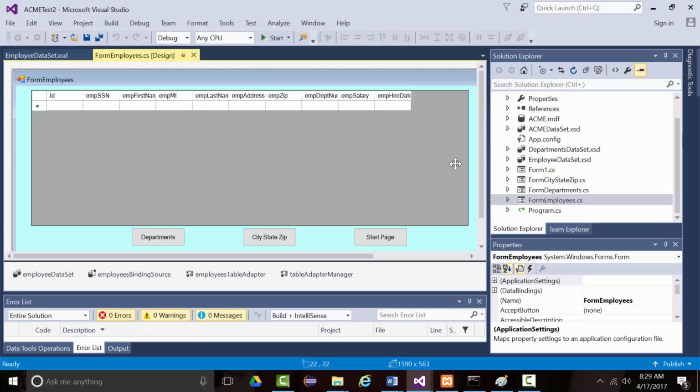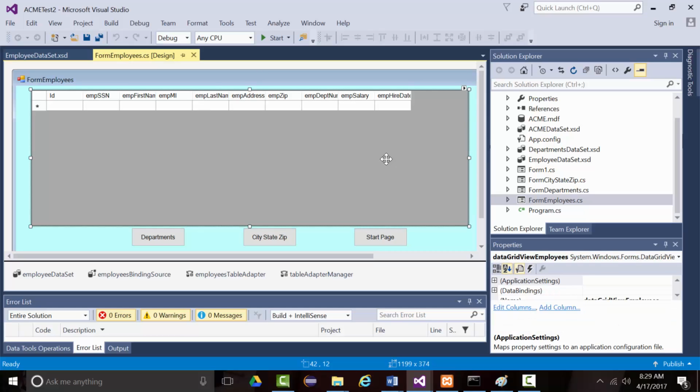When you look on this right here, there's the details view. And when I click on it, you may or may not notice, I get a smart tag. Don't double click on it because then it opens up a code window. But if you click on the details view, it brings up this smart tag. And if I click on the smart tag, notice what it has.